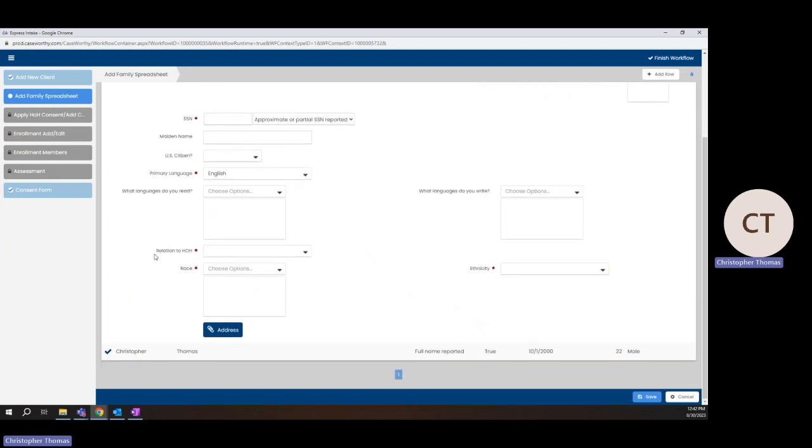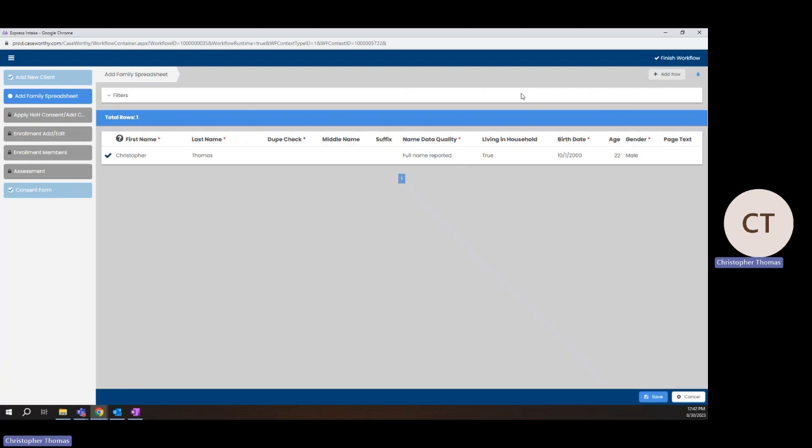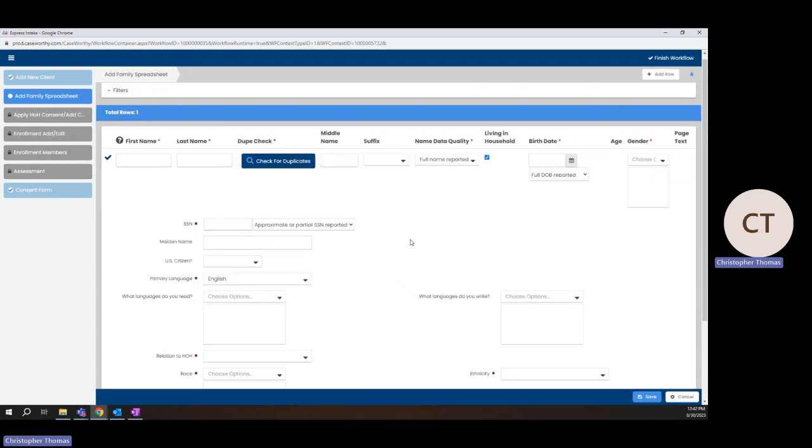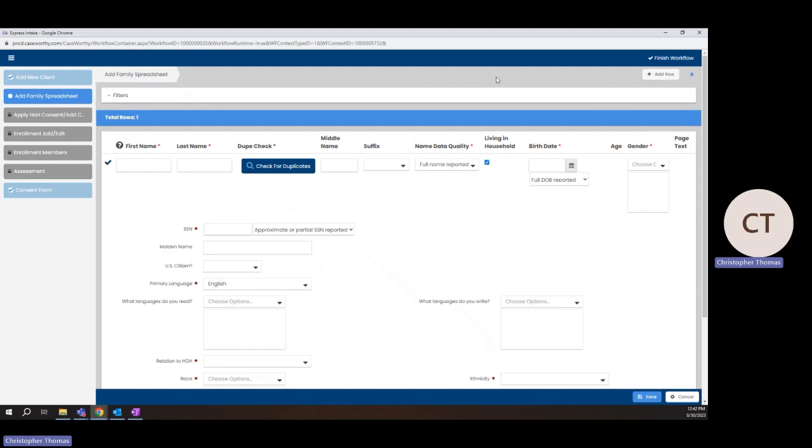This is also going to be a new field that would be automatically selected for the first person you entered, which is relation to head of house. There's a lot of options in here, but this is just describing how does each new member relate to that head of house. You can add as many clients this way as you would like. You'll just add that information in and click add row.